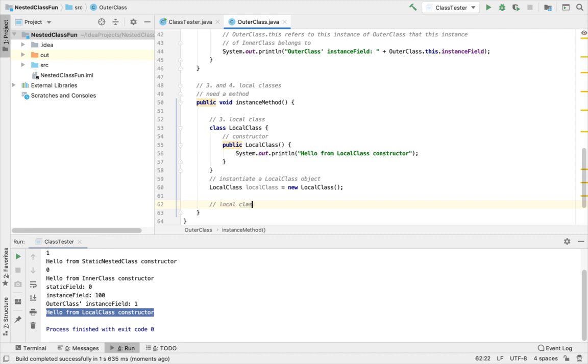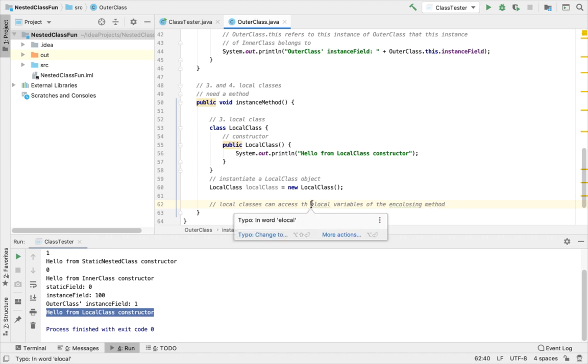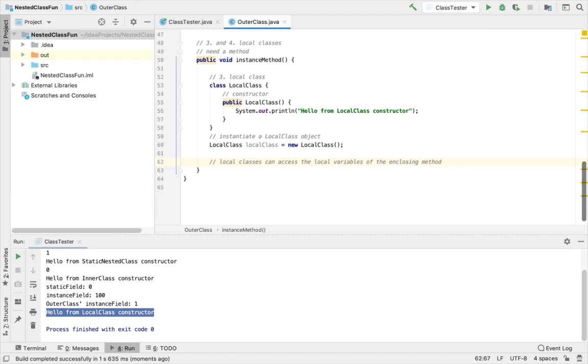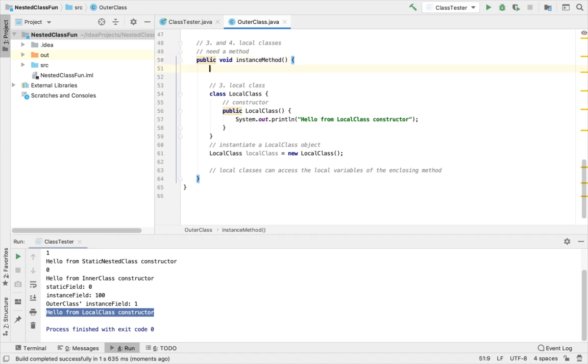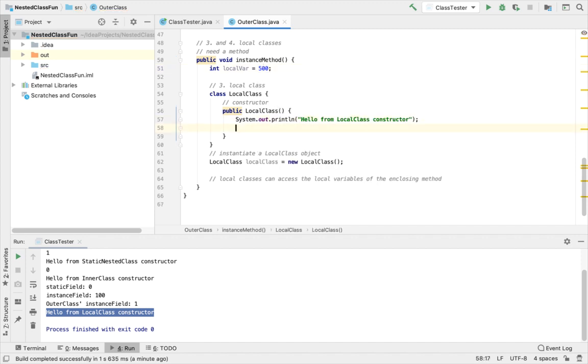Another new thing. Local classes can access the local variables of the enclosing method. My spelling is getting much worse. Okay, so here's my enclosing method, right? I could declare a variable here. Let's say I declare a variable called local variable, just something radically different. And let's say I set it to 500, and I'm going to come into my constructor for local class, and I'm going to try and access this local variable of my enclosing method.